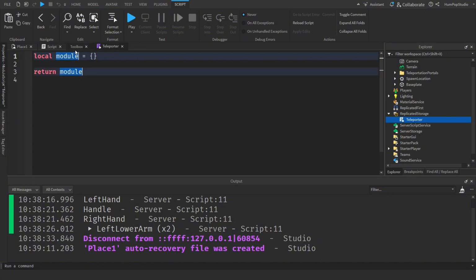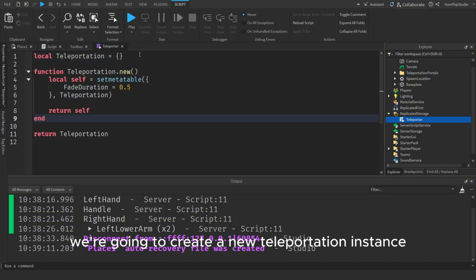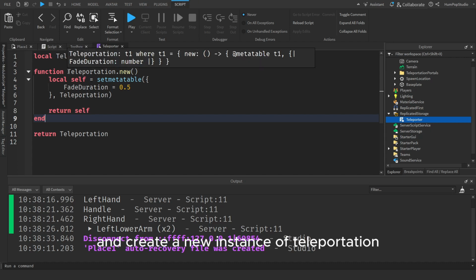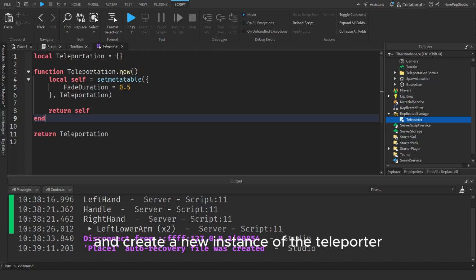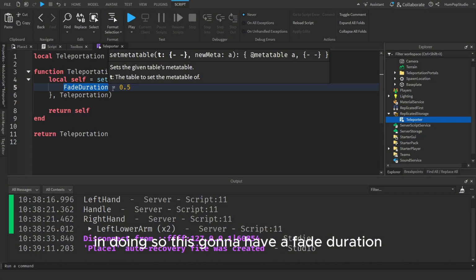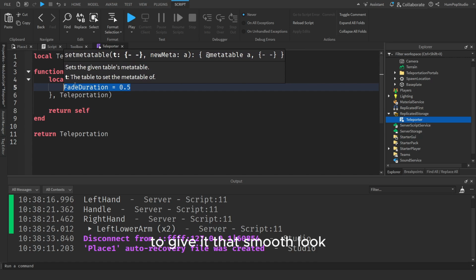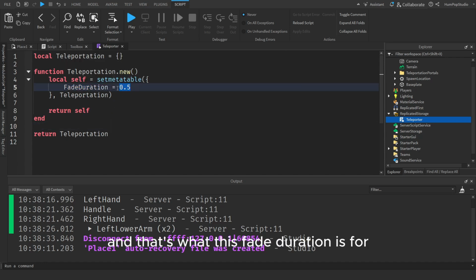And in here, we're going to create a new teleportation instance. So the calling script, which is the one we've been working on so far, is going to require this module and create a new instance of the teleporter. In doing so, it's going to have a fade duration, and this is what we're going to be using to give it that smooth look, where currently, as you saw, it was a little bit clunky when it jumps from one to the next. We're going to smooth that out, and that's what this fade duration is for.